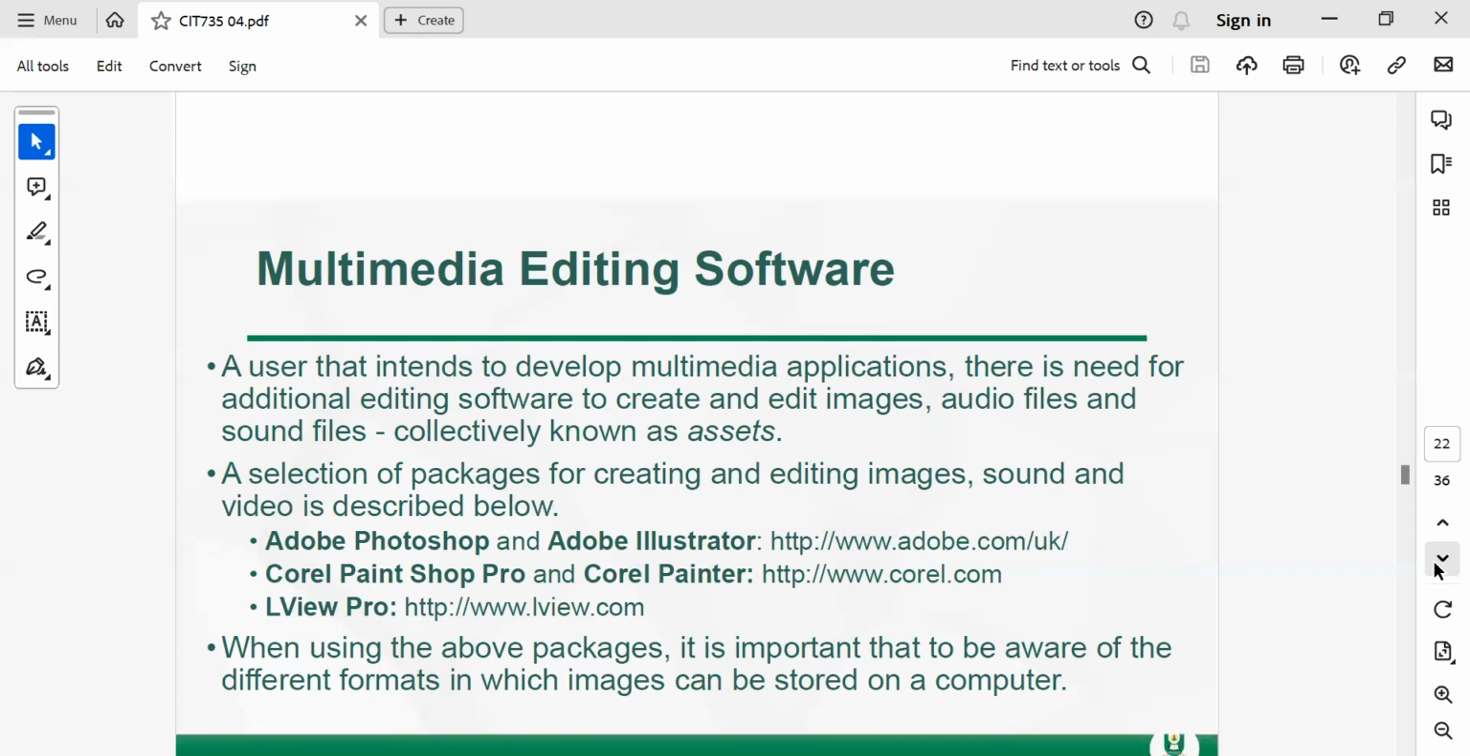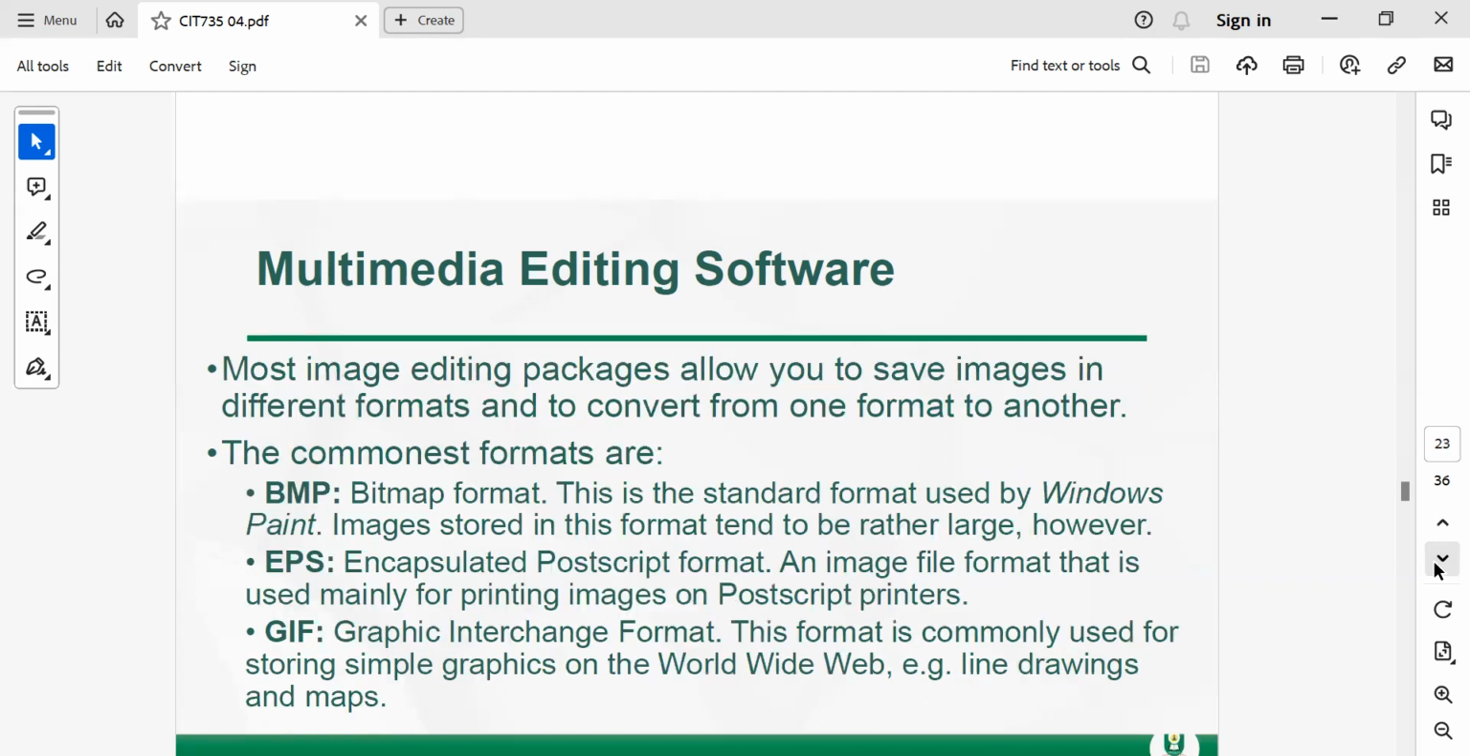A selection of packages for creating and editing images, sound, and video is described below. We have Adobe Photoshop and Adobe Illustrator. The site is given. Corel Paint Shop Pro and Corel Painter and LViewPro. So when using the above packages, it is important to be aware of the different formats in which images can be stored on a computer. Most image editing packages allow you to save images in different formats, which we are going to be looking at. And then they can also convert from one format to another.